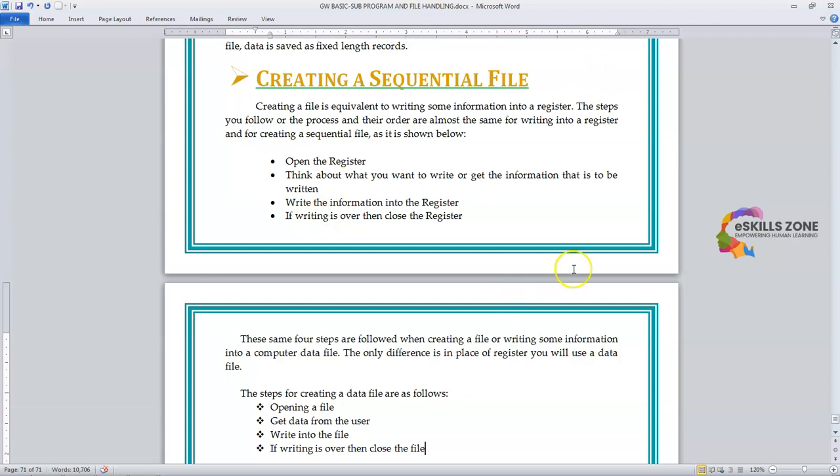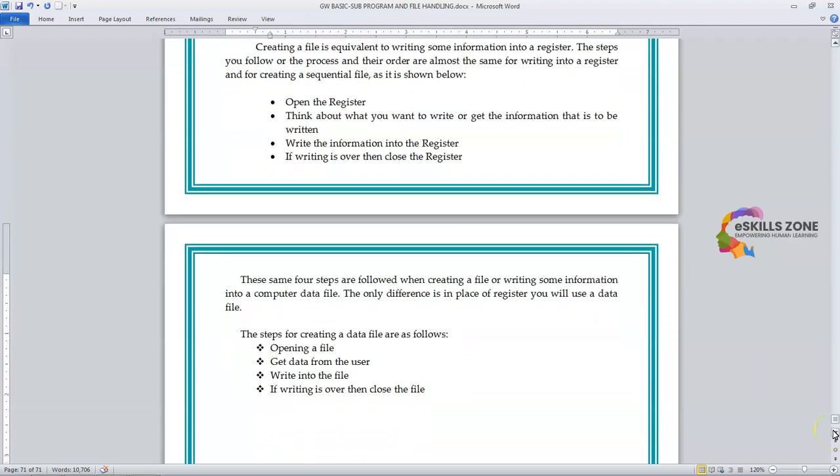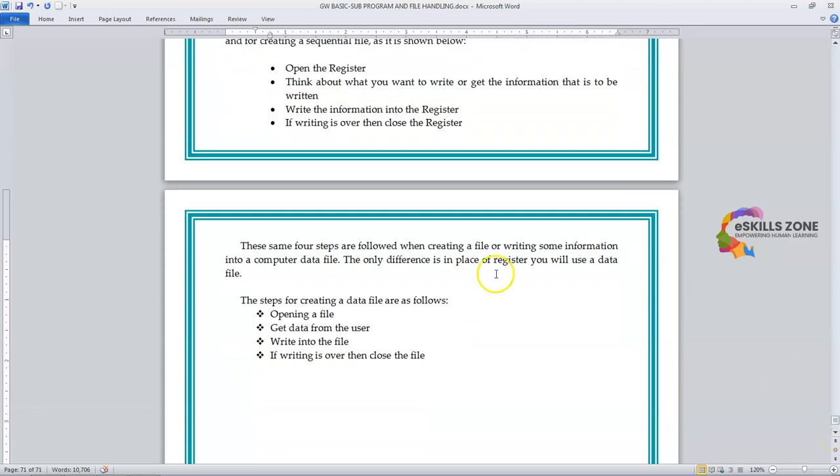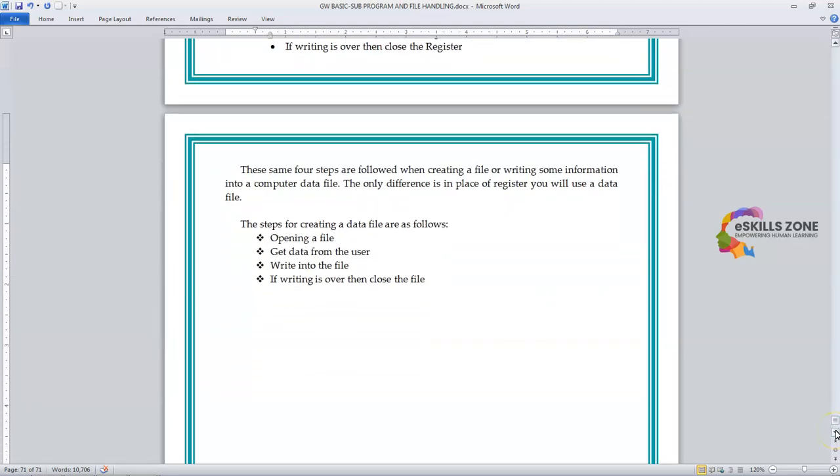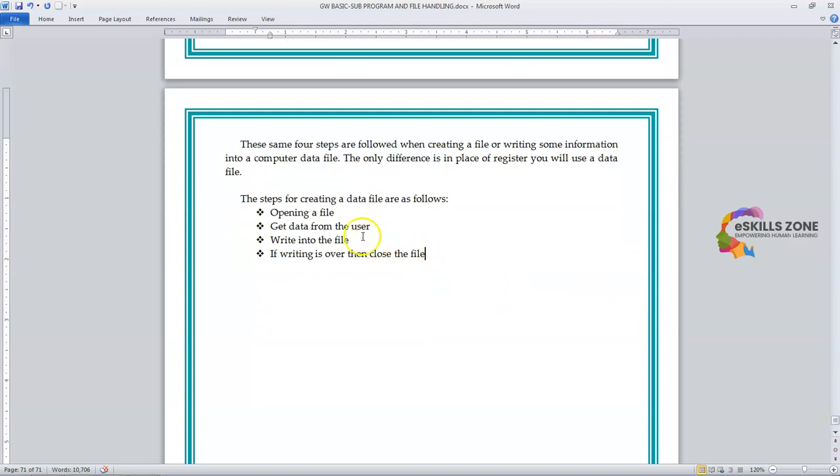Creating or writing some information to a computer file seems like you're writing something into your common register, which is used in normal daily life routine. So the steps for creating a data file are opening a file and getting data from the user. The user needs to enter the data, and once the data is written into the file, then the writing is over, and the file will be closed.